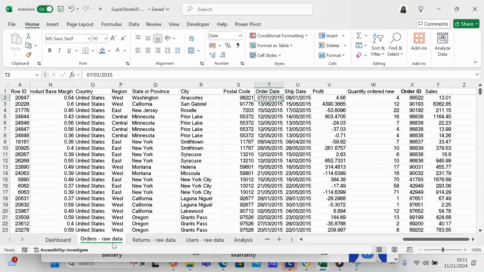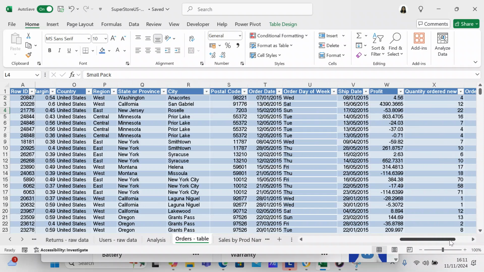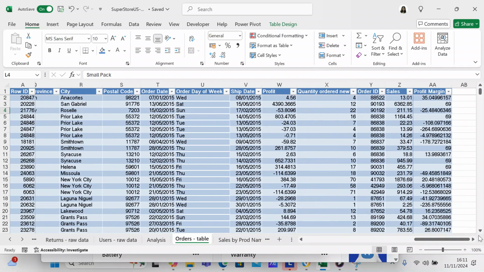We've got the raw data orders, and we did the analysis in the last video. But now we've taken the orders and converted them to a table. You can convert the orders to a table by using Control T, or you can use Format as Table in the Home menu.